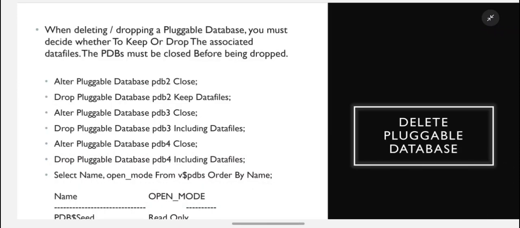Delete pluggable database. When deleting or dropping a pluggable database, you must decide whether to keep or drop the associated data files. The PDBs must be closed before being dropped. So the commands are as below. Alter pluggable database pdb2 close. It will close the database. It will not be available for any read-write operation. Drop pluggable database pdb2 keep datafiles.